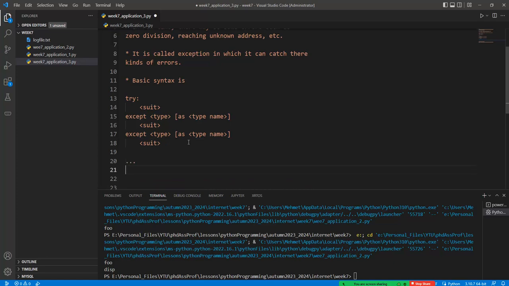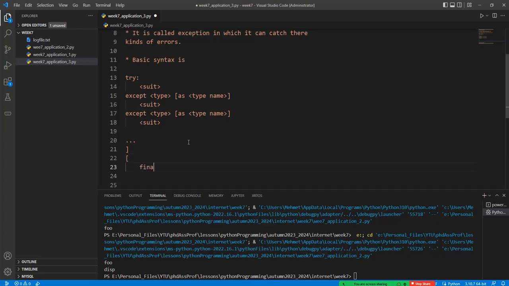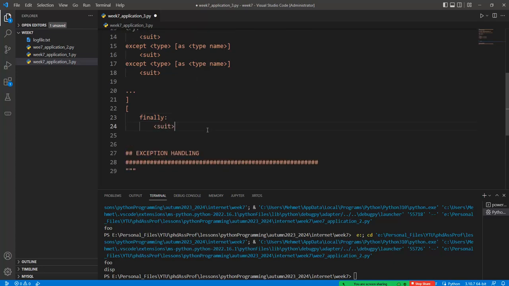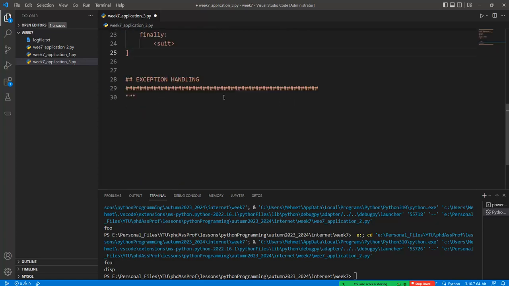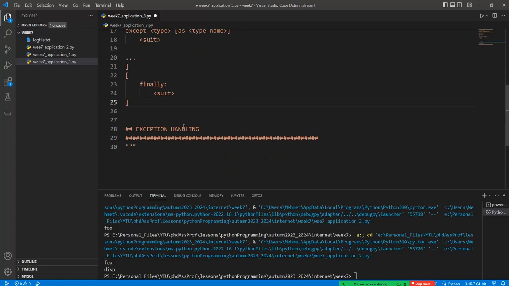After that we can give the finally keyword. If we catch an error in here, then we can give some basic structure or parameters to finalize your process, okay? This is the basic syntax of the exception handling mechanism in the Python programming language.